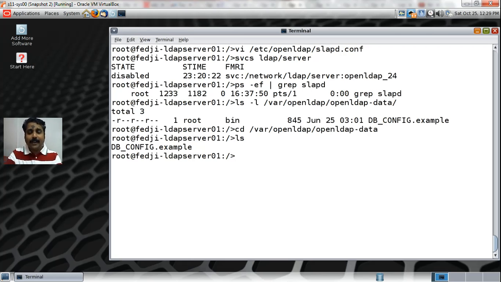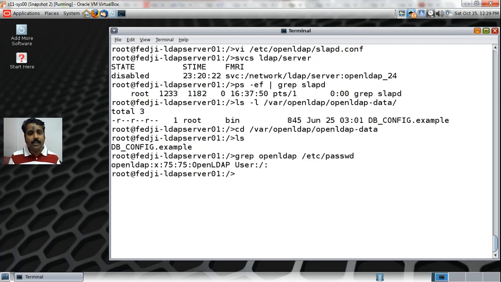It's not recommended to start an LDAP server or any other application for that matter as a root user. We can grep, that means I'm trying to find a string by the name OpenLDAP inside a file called /etc/passwd. This is the file you would remember has all the users in my machine. So there is a user by name OpenLDAP. I will also try to find out if there is a group by the name OpenLDAP. In fact, in Unix operating systems, there is a file by the name /etc/group, which has a list of all the groups that exist in my system.